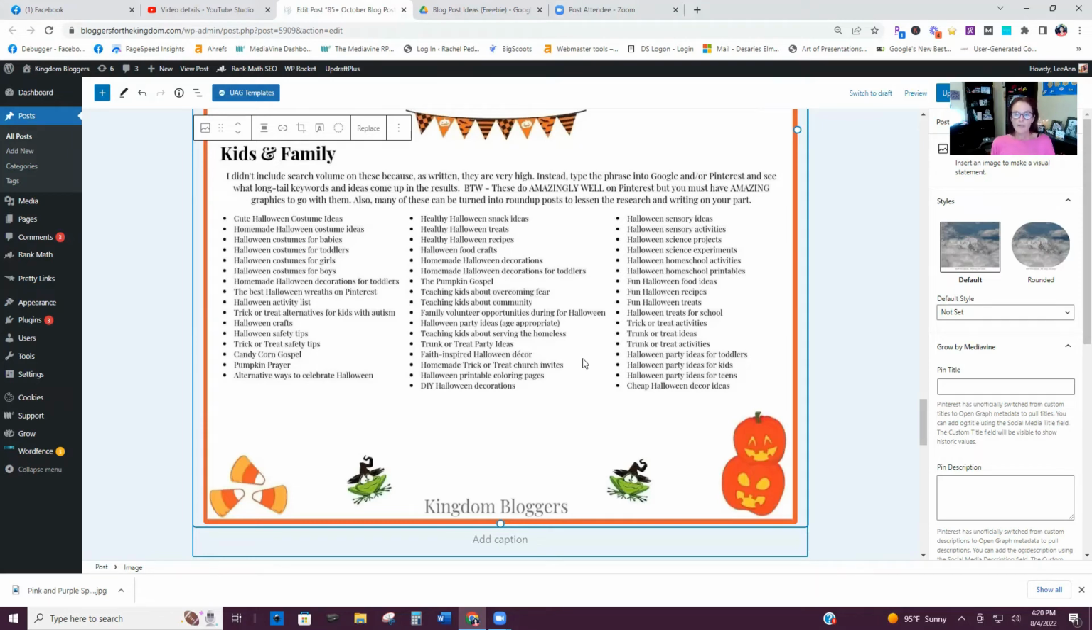So, Halloween costume ideas. Let's see, homemade Halloween decorations, trick-or-treat alternatives for kids with autism. That's a really good one. Trick-or-treat safety, candy corn gospel. That's really fun. The pumpkin prayer, I mentioned that one. Alternative ways to celebrate Halloween. And then this middle column is more about recipes and snacks and things like that. The third column, again, more activities, Halloween sensory ideas.